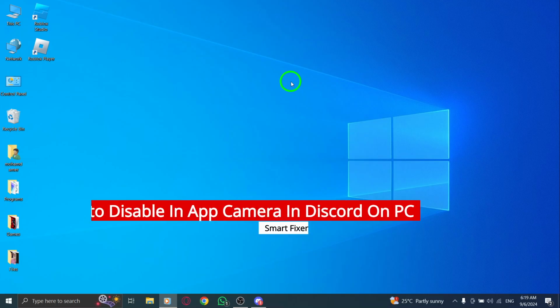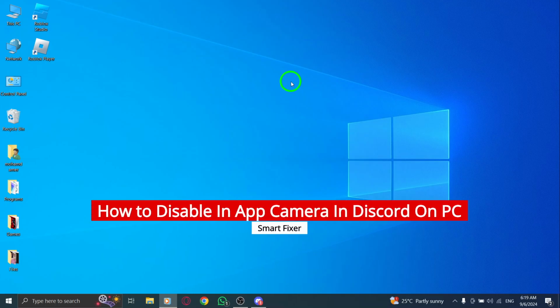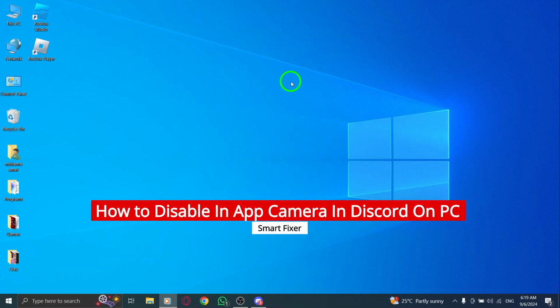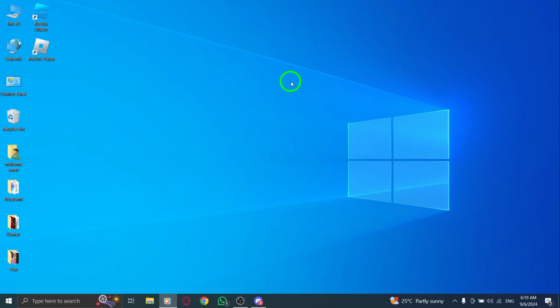Today, we're diving into a helpful guide on how to disable the in-app camera in Discord on your PC following the latest update. Whether you're looking to enhance your privacy or simply prefer not to use your camera during those late-night gaming sessions, we have you covered.